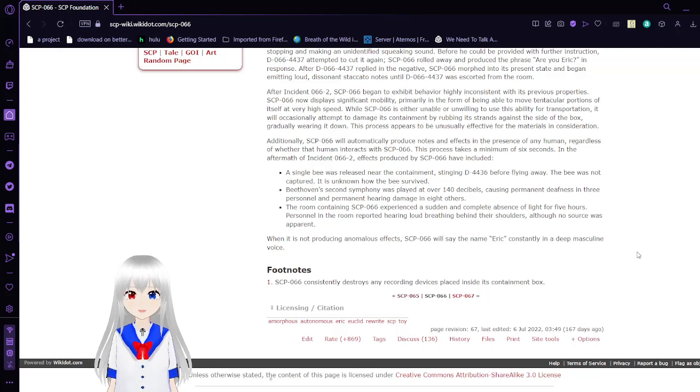Additionally, SCP-66 will automatically produce notes and effects in the presence of any human, regardless of whether that human interacts with SCP-66. This process takes a minimum of 6 seconds. In the aftermath of Incident 66-2, effects produced by SCP-66 have included: a single bee was released near the containment, singing to D-4436 before flying away. The bee was not captured. It is unknown how the bee survived.